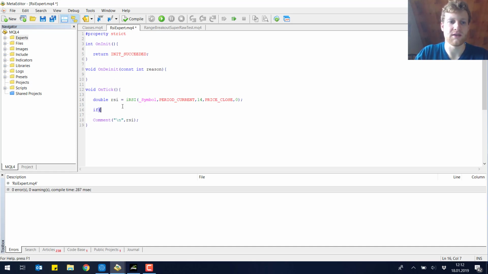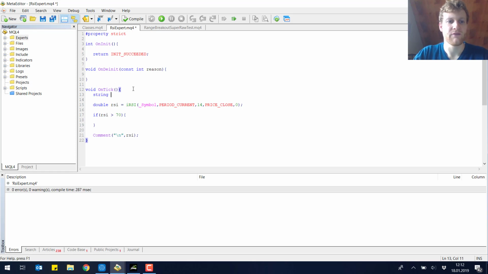We already know the if statement. We can write if RSI, which is the double variable that holds the RSI value. If RSI is above 70, for example, we want to print, we can show it in our comment. I will show you real quick how you can achieve this. We can declare a string variable comment with a lowercase letter in the beginning.